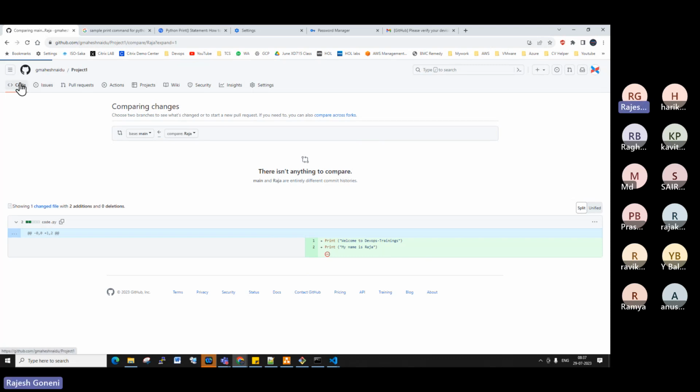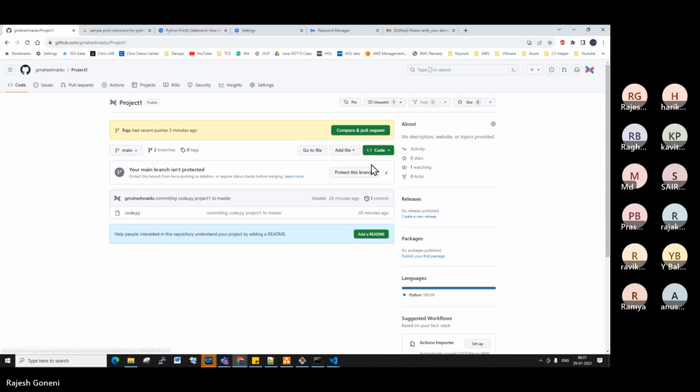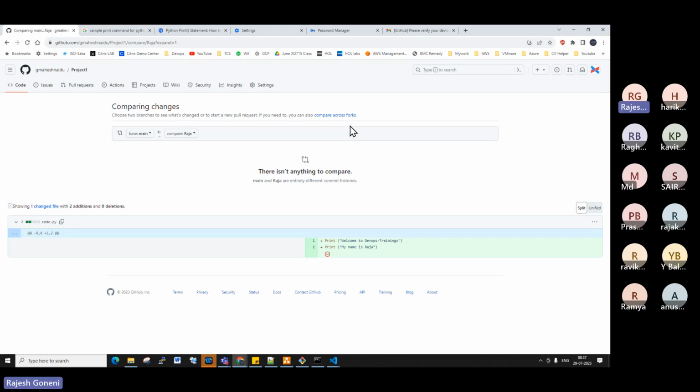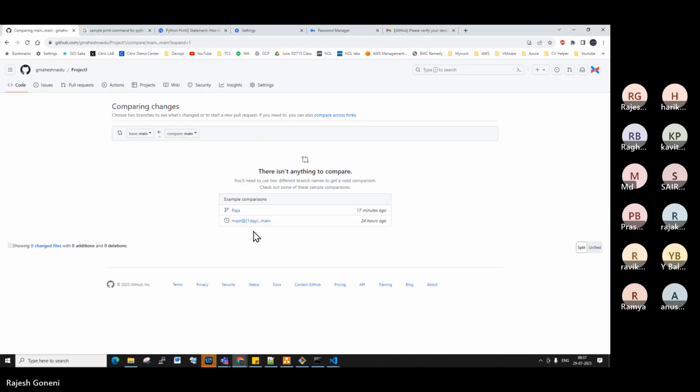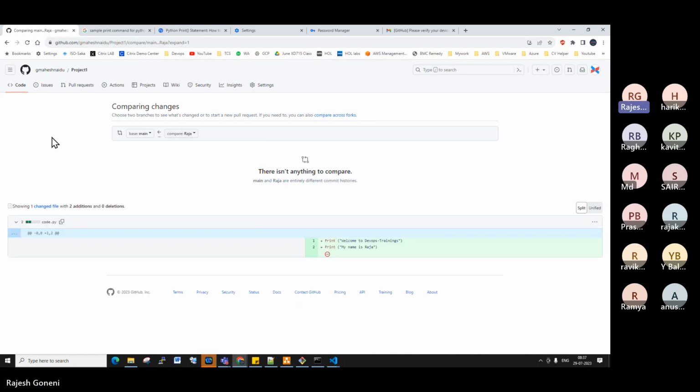So, one step back. You are identified. These are the changes. And if you compare with main, both are the same. If you are selecting with Raja, only the differences are available. Any other question now?